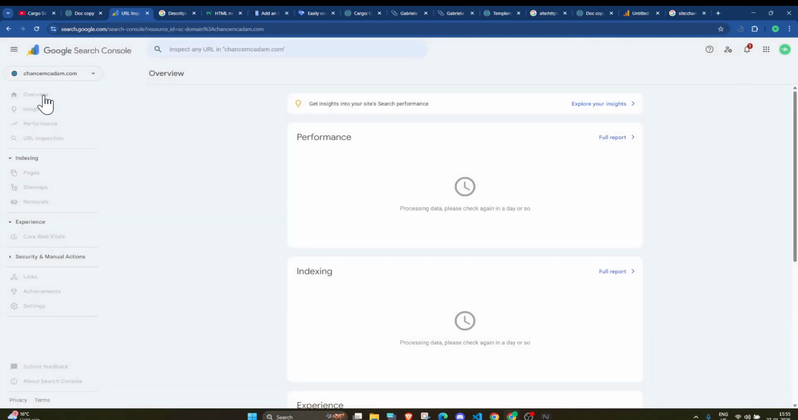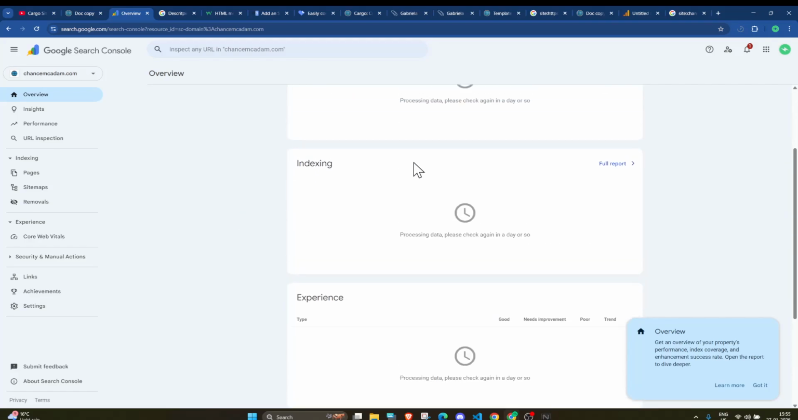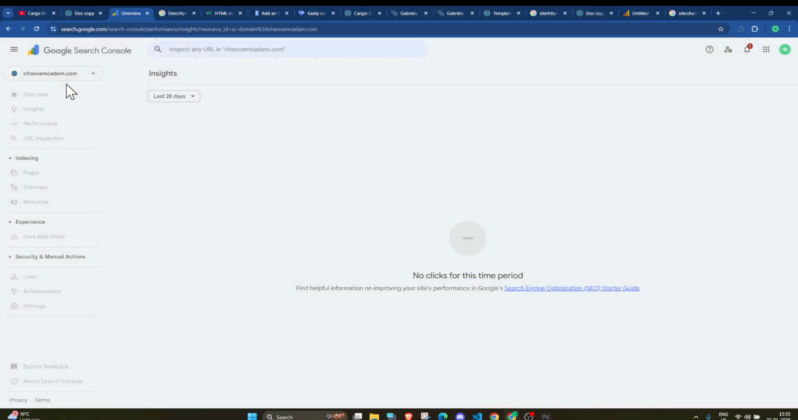After that, you can go to the overview and see the performance and other things, like where the site traffic is coming from and for which keywords your site is ranking. So you can see all these things.